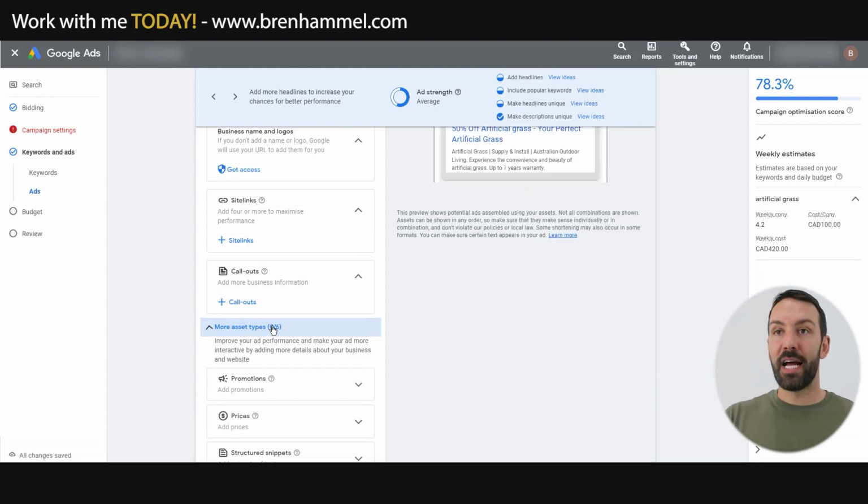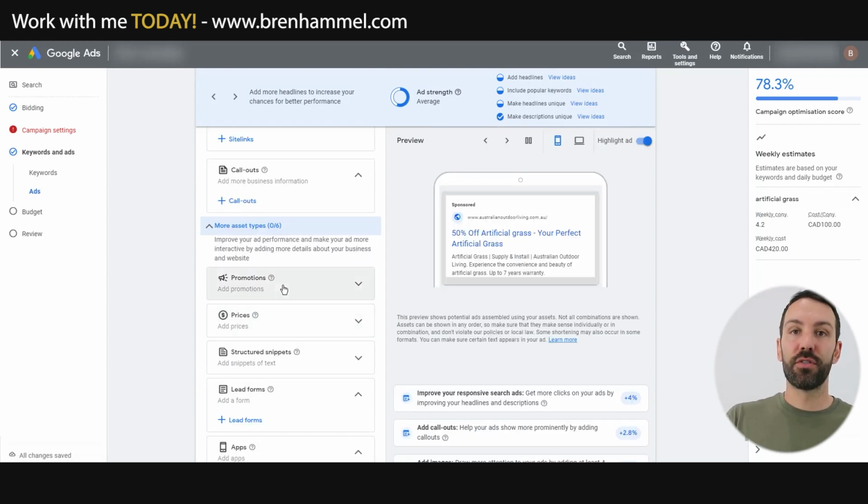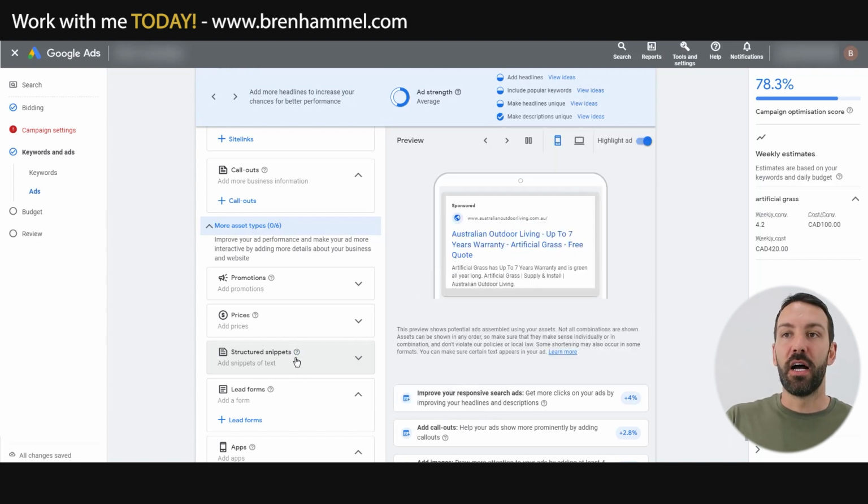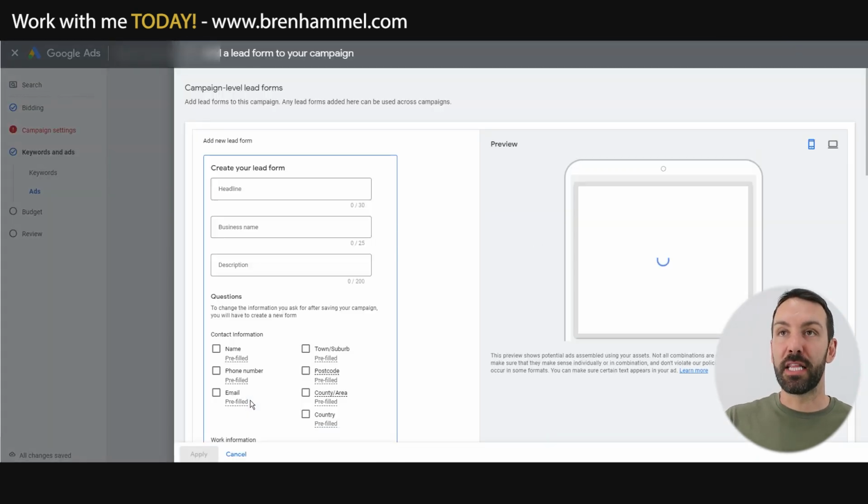So we've got more asset types down here. We've got promotions. If you're running any kind of promotions, super cool. If you have a start from price with your service, that works too. Structured snippets are very, very similar to callouts, right? So you can highlight any particular nature or aspect of your service. Lead forms are super cool as well. I recommend building lead forms out.